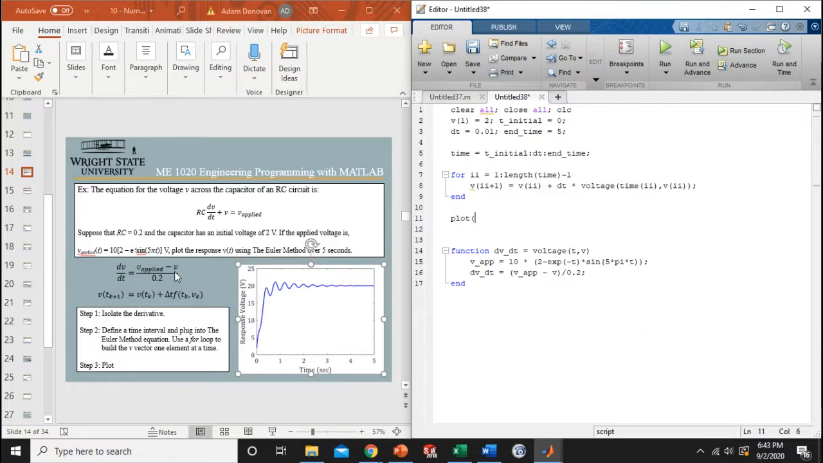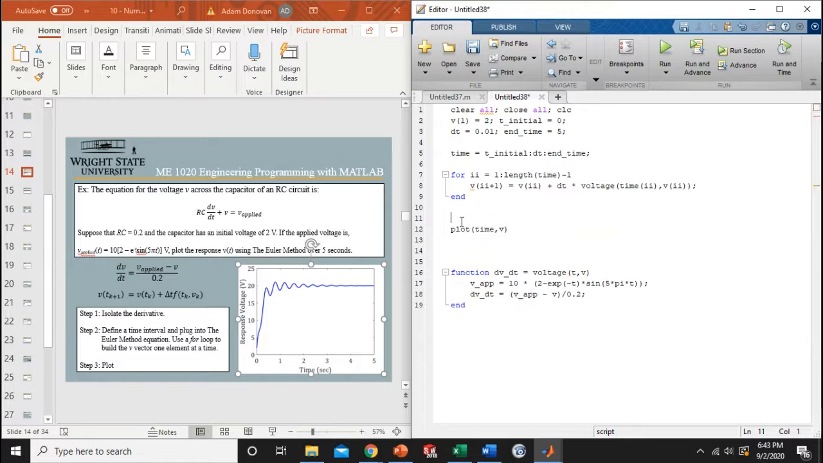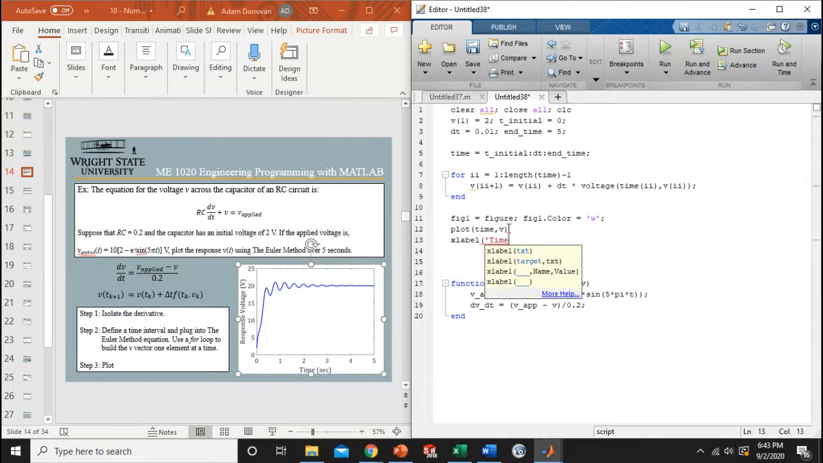And so now let me plot time, V, and I'm going to try to match this figure here. So fig1 is equal to figure. fig1 dot color is equal to white. That's easy enough. And now I can add my labels. X label, Y label.